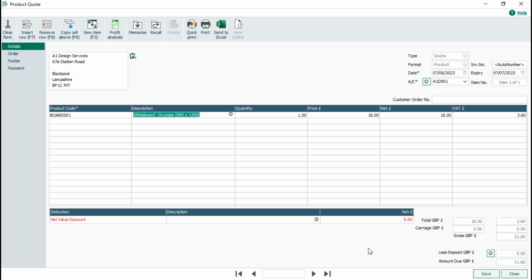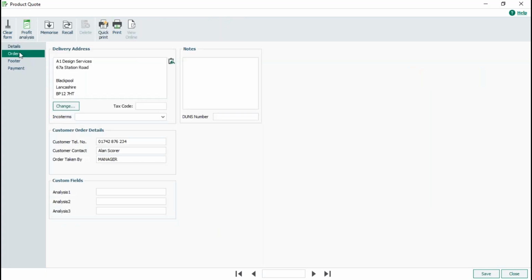So anyway, that's the basics of entering a quote. Now you do have some additional tabs at the side. So you've got your order tab. If there's a specific delivery address that you want to enter at this stage, you've got notes fields, you've got customer contact information, which in my instance has been pulled through from my customer record. It's picked up my order taken by as well, so that's picked up my username in Sage. And then we've got the analysis fields as well.